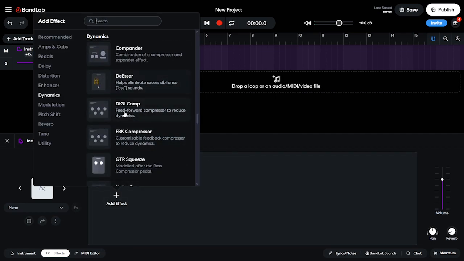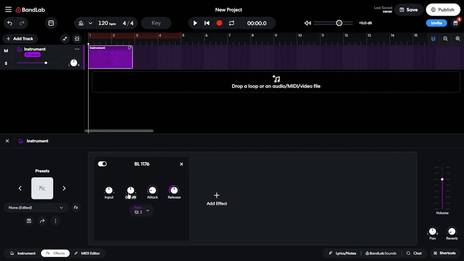It also has volume control ones, like the BL1176 here. I like this one because it's just easy to make things louder with it. Oh, that does not sound good. Let's turn that down a bit. So you probably can't notice that big of a difference, but there is a difference.